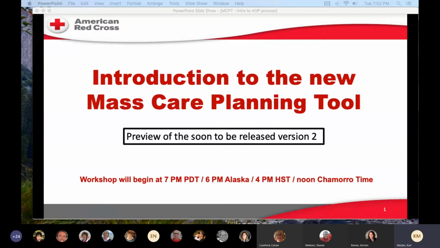So let's just show you the new tool, so you can see what's in there. Hopefully some of you have seen the old tool and will be able to see what's improved.